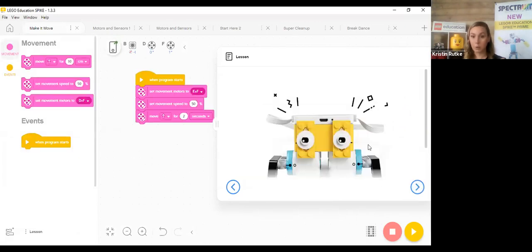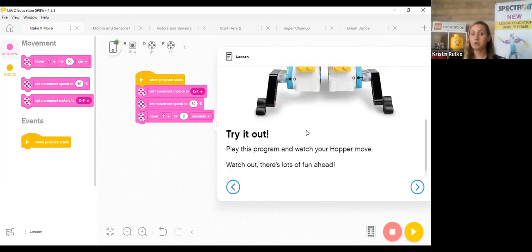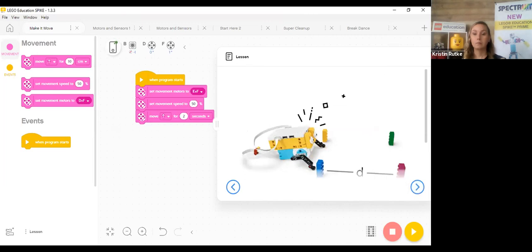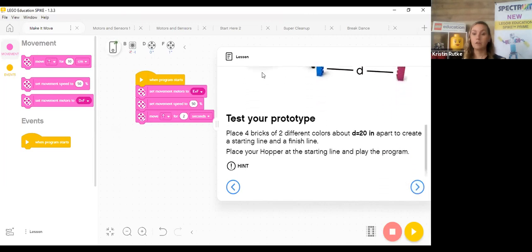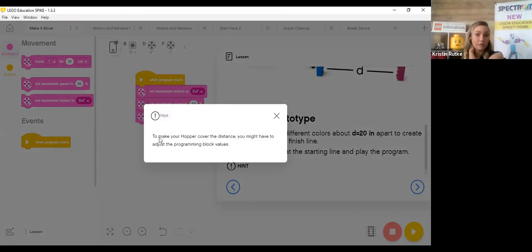And then it's going to give you a program. So it tells you what to do. So try it out, play this program, watch your hopper move. Watch out, there's lots of fun ahead. And then you can test your prototype. And it provides you with different hints. So to make your hopper cover the distance, you might have to adjust the programming blocks for value. So what it does is it provides you with a basic program, and then it asks you to alter that program or add to that program to achieve your desired outcome.